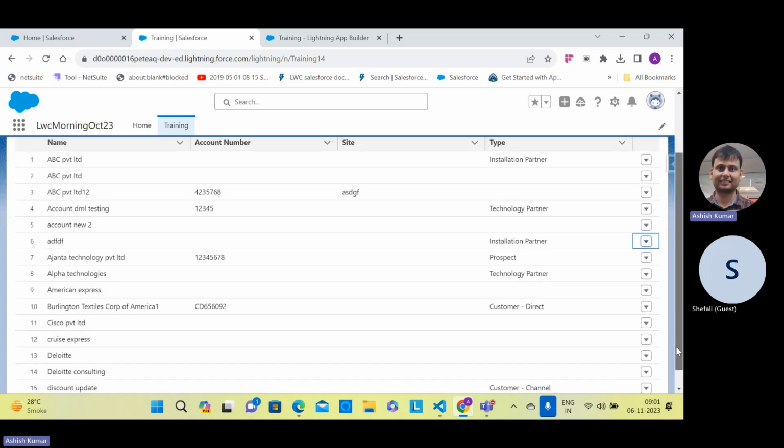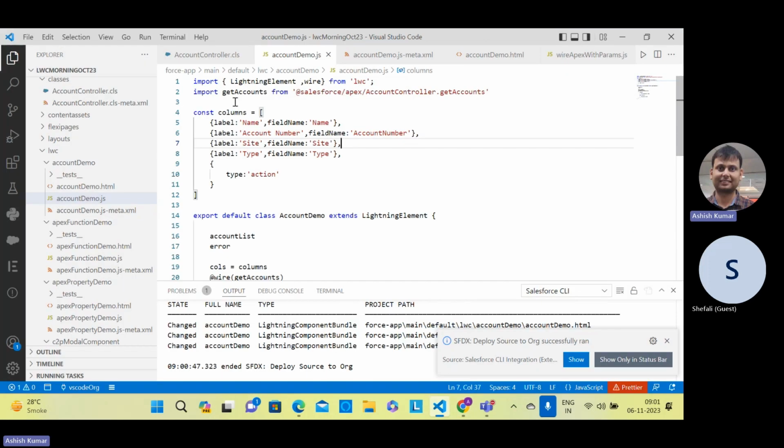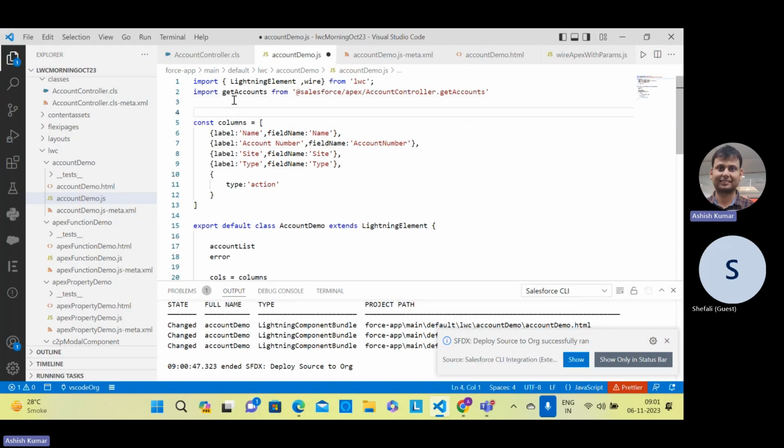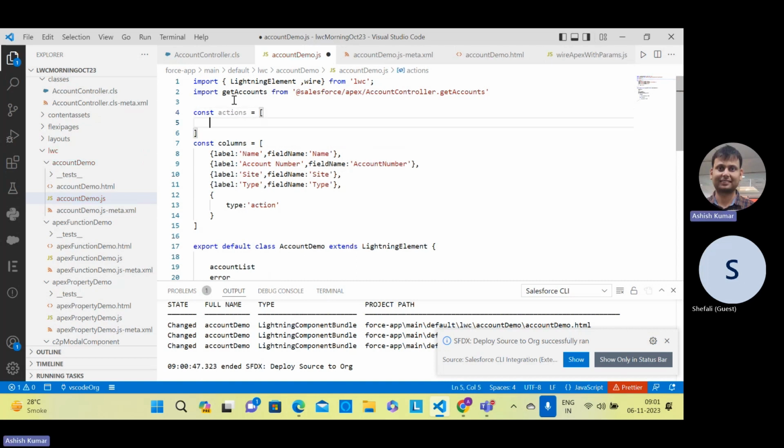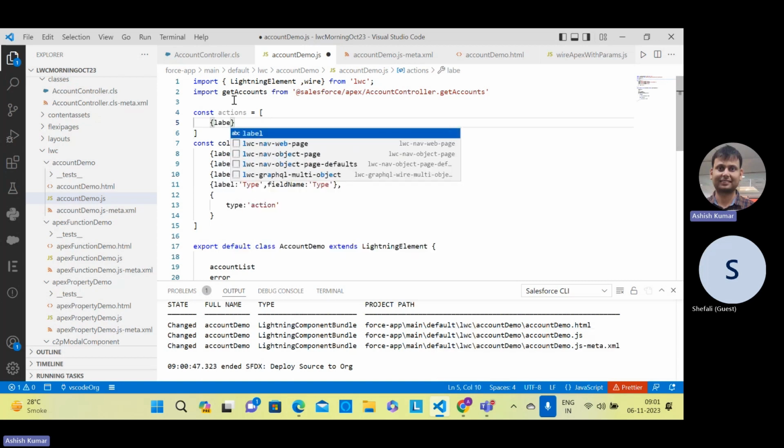What are the options we needed? I want the edit, view, and the delete. So label and name you can specify. So again, another array I'm specifying, constant actions, which will bind with these columns. So let me define another actions array. What are the actions you want? So label is whatever you want. Name is the unique name you want to give for every action, because that's what we will be using in our coding. Based on those names only, we will be doing the action.